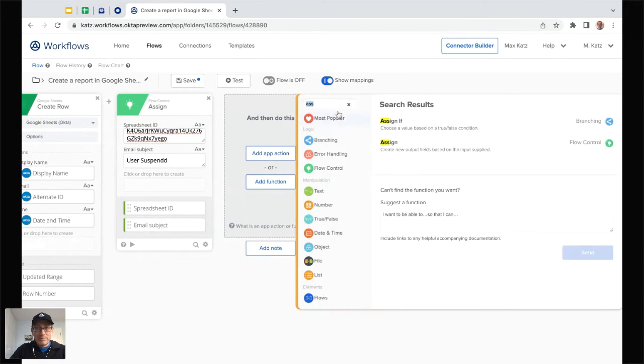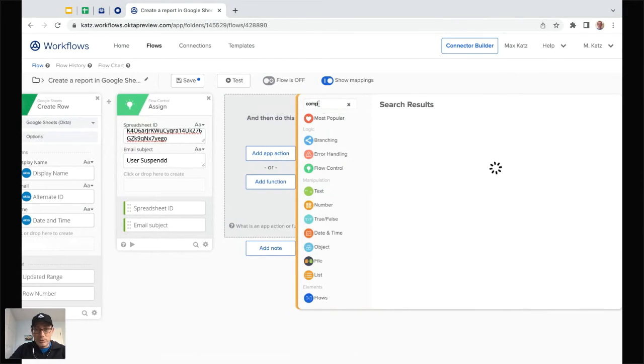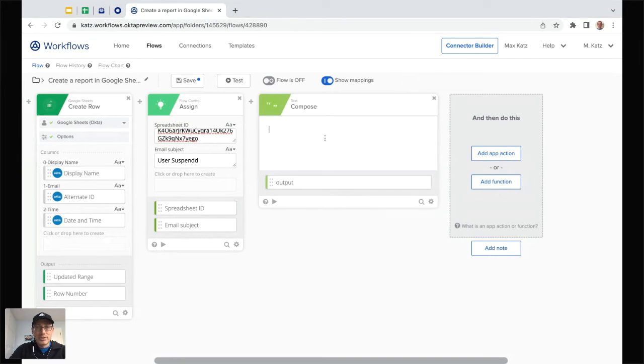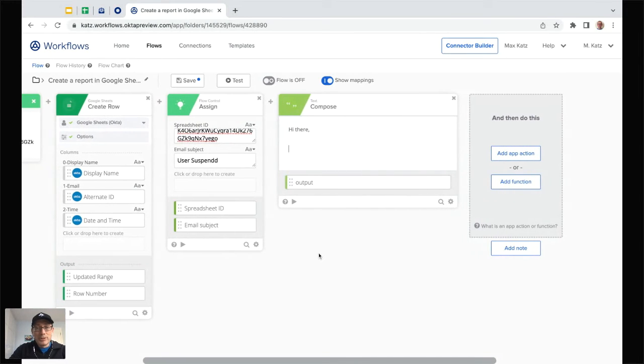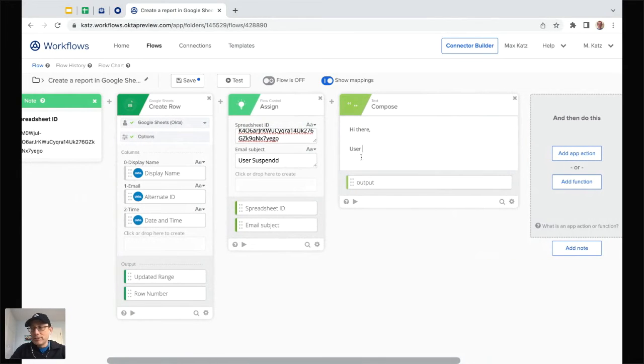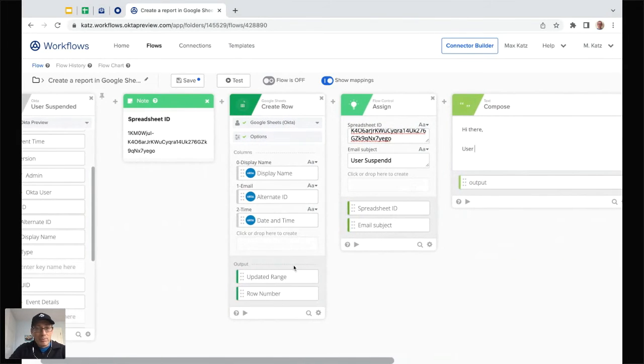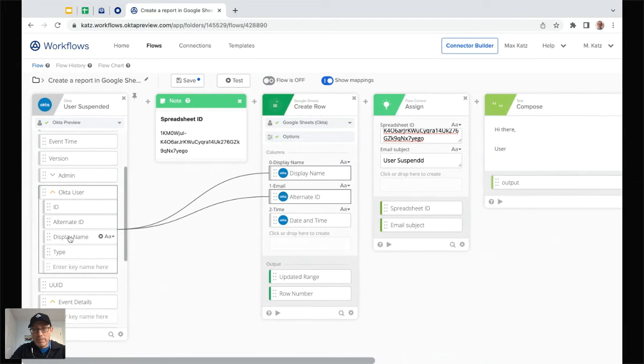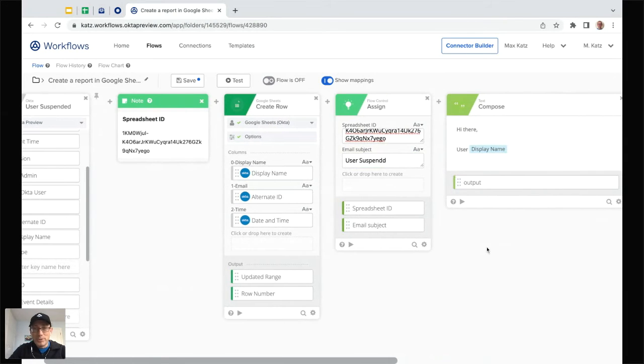So add function, and I'm going to use the compose part, and then we're going to say hi there, right? And then I'm going to say user, and then what I need to do is say that this user was suspended. So I can take the display name from here and drag and drop it all the way here, right? So that's kind of one way to do it.